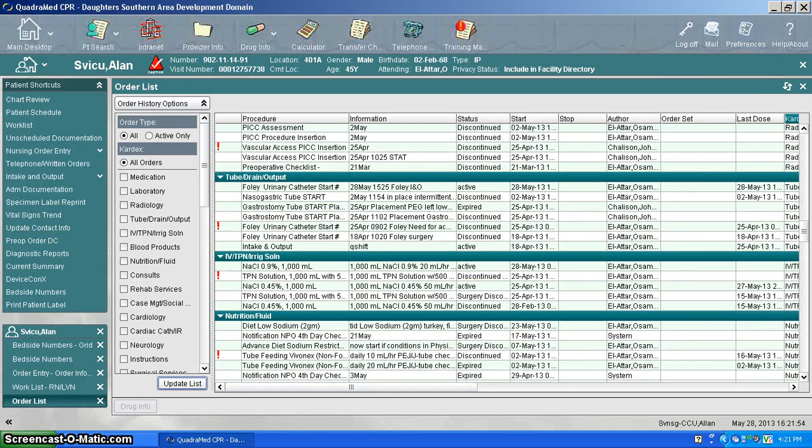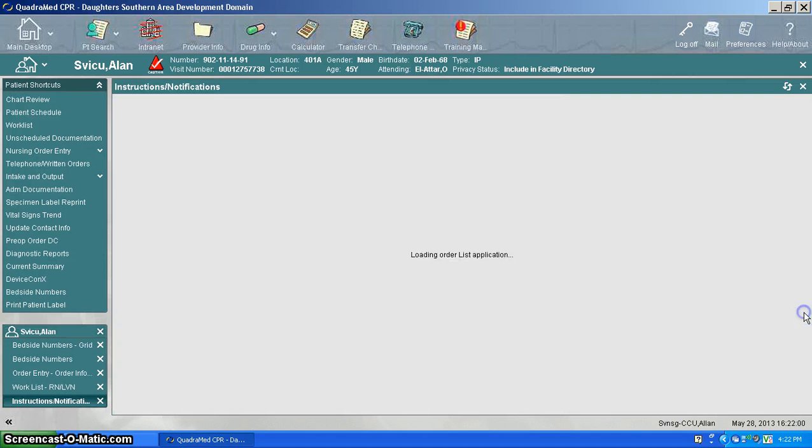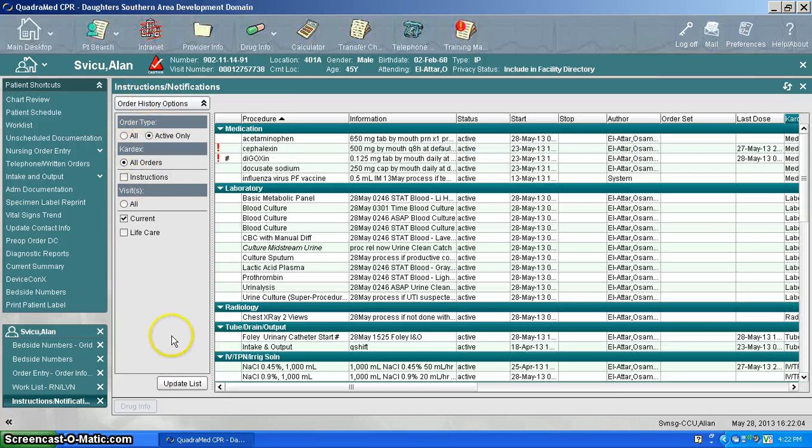Okay, so we move on. Next would be the instructions and notifications. This one is, again, just like the order history, but it brings out the list of instructions. Oh, hold on.